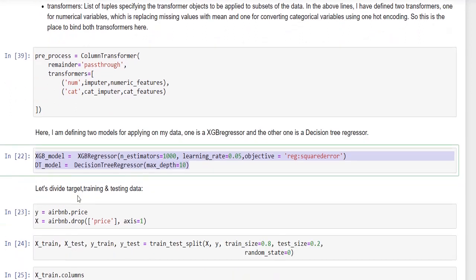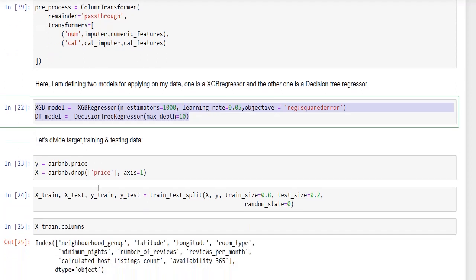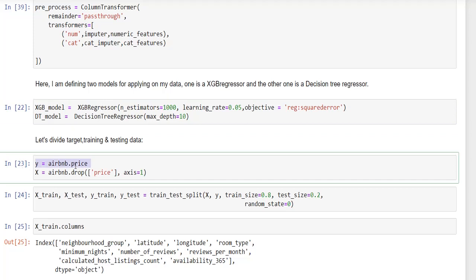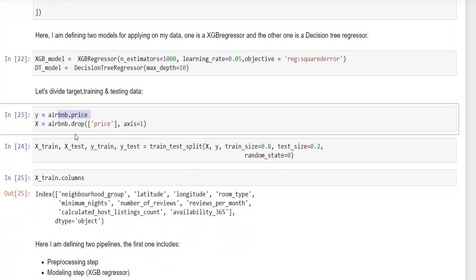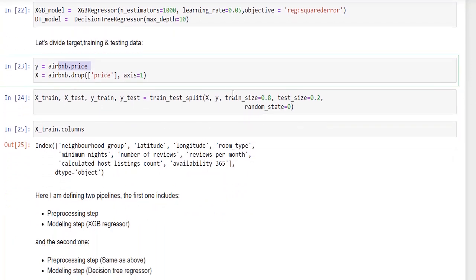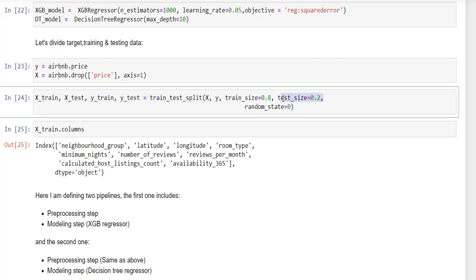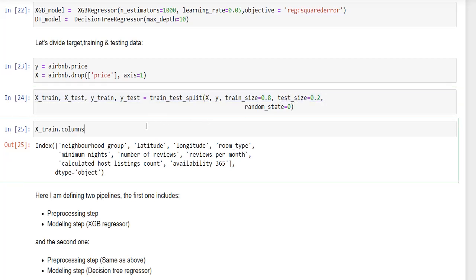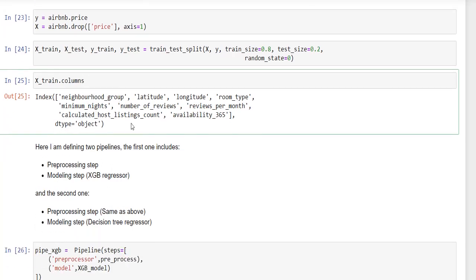So look specifically how we are going to do this. Before applying my models, I have to specify the training data and also the target variable, which is the price, and the rest of the columns which don't include price. Here it is specifying the training and the testing dataset using 80% for the training and 20% for the test. So here we can see the columns which are dedicated to the training.